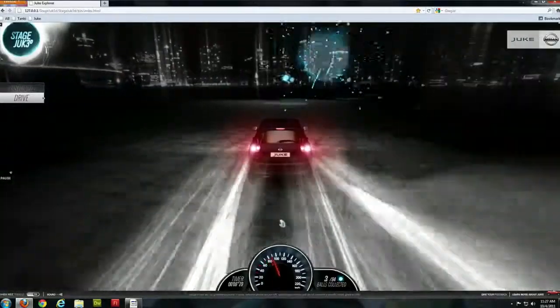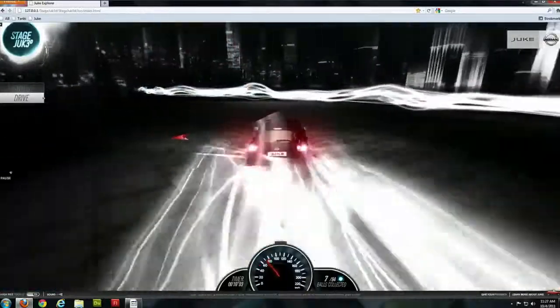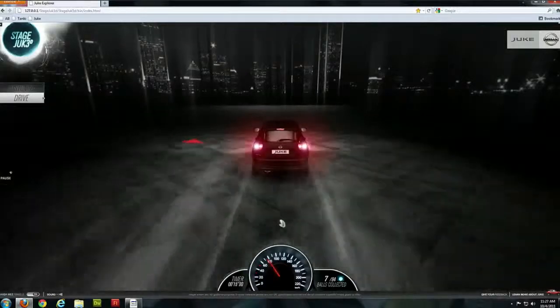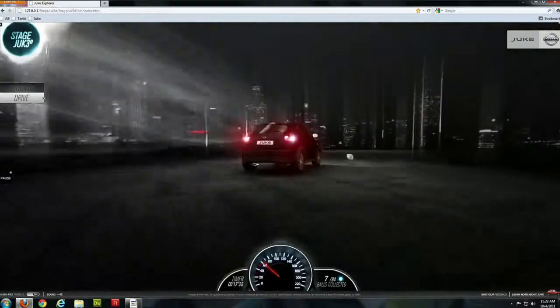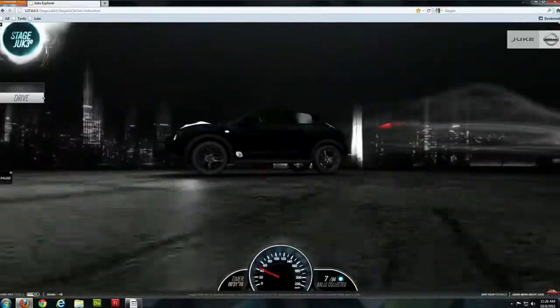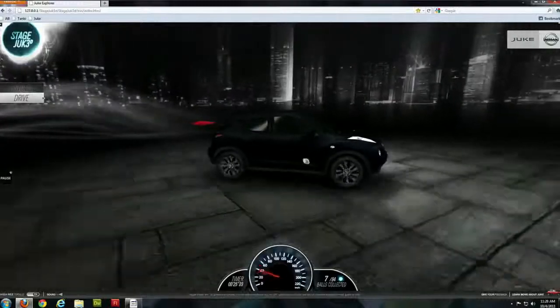So you can see the speed and the quality. I mean, this is a really nice experience for Nissan to be delivering to its customers. I'm actually driving off into the sunset here, and I can move this camera around. Look, I'm basically doing like a really fancy car commercial all in the browser. There you go.